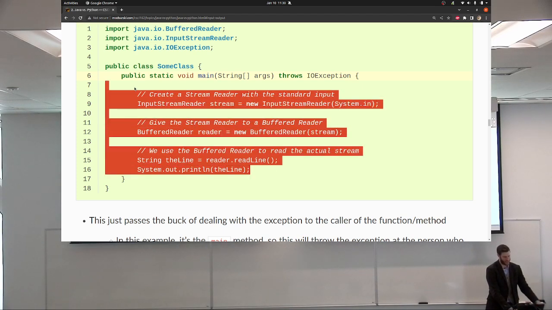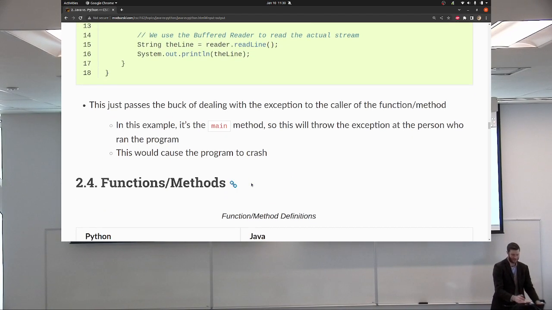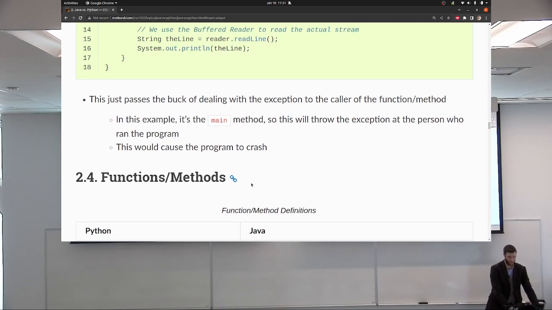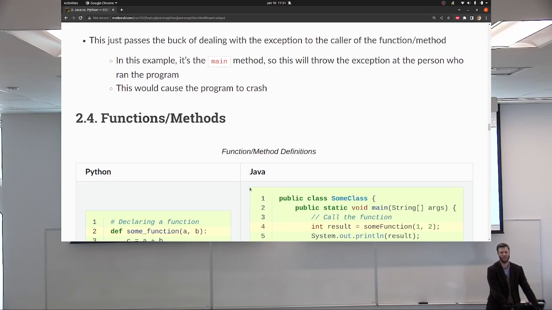So I'm writing it like this, with the throws IOException, because I don't want to do the try catch stuff, it's annoying. So yeah, this just passes the buck of dealing with the exception to the caller. In this example, it's the main, so it throws at the person who ran the program, and it would crash the program. Great. Questions about that?